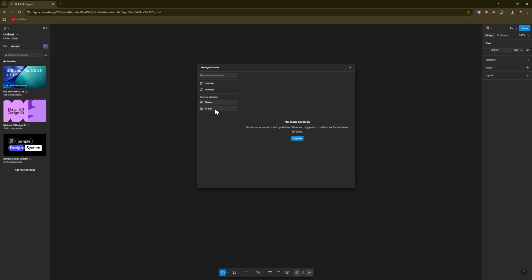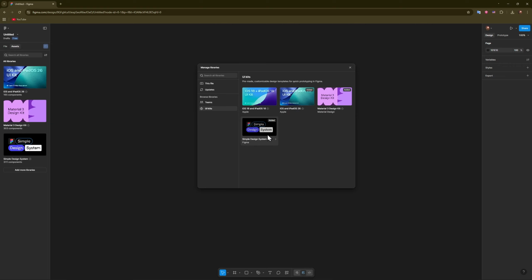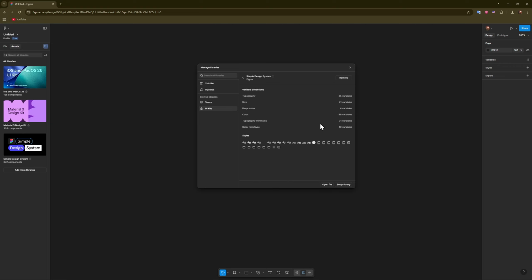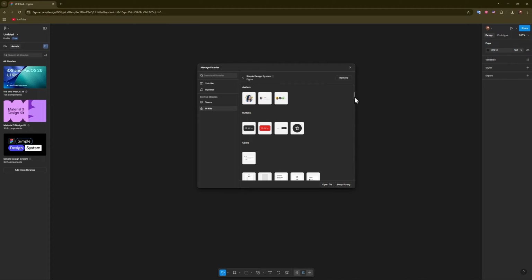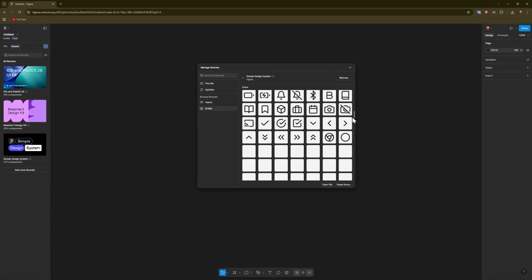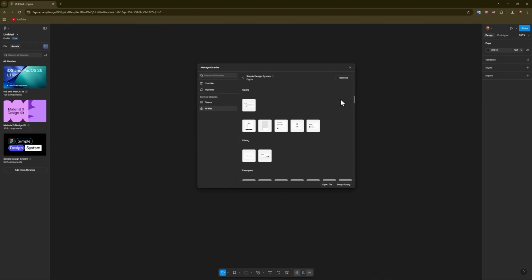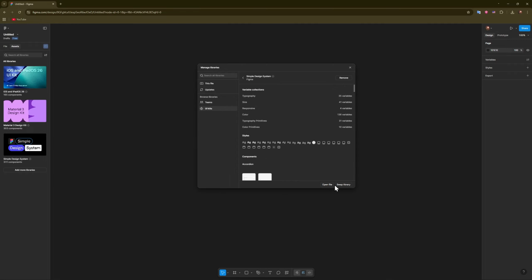As you can see, you can go to, for example, UI kits, and you can just go ahead and add it. As you can see, we have the components and stuff, add assets, different ones, buttons, avatars, a whole bunch of stuff in this library. So you can just open this file or swap the library, for example. So let's open the file.